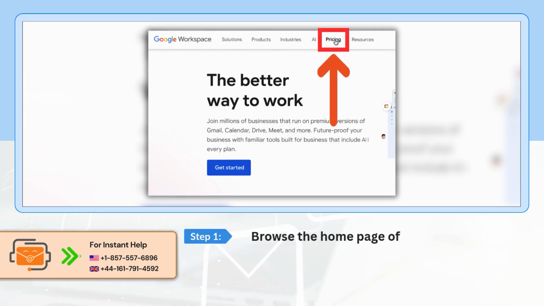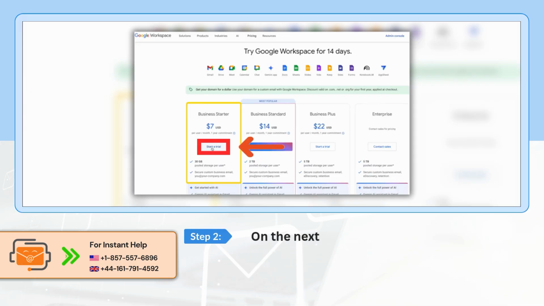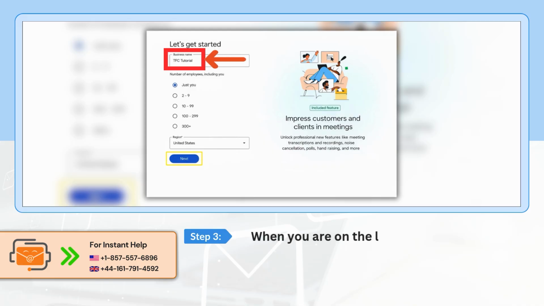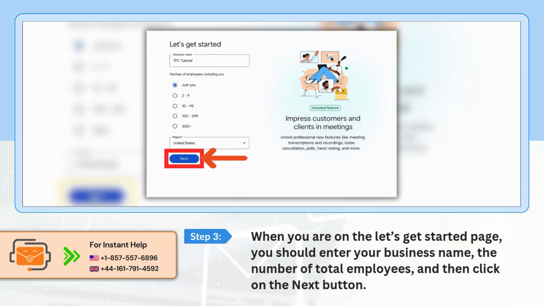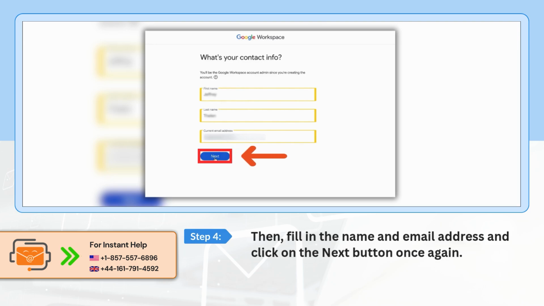Browse the home page of Google Workspace and click on the Pricing tab. On the next page, you should select Start a Trial option under the Starter plan. When you're on the Let's Get Started page, you should enter your business name and number of total employees and then click on Next button. Then fill in the name and email address and click on the Next button once again.